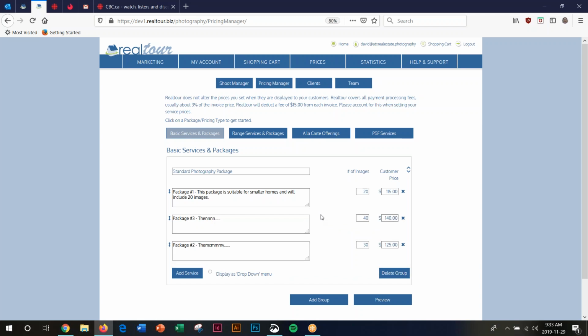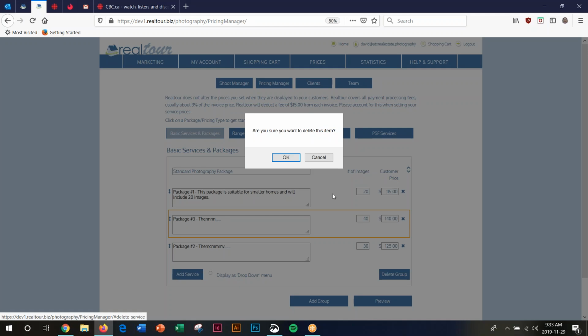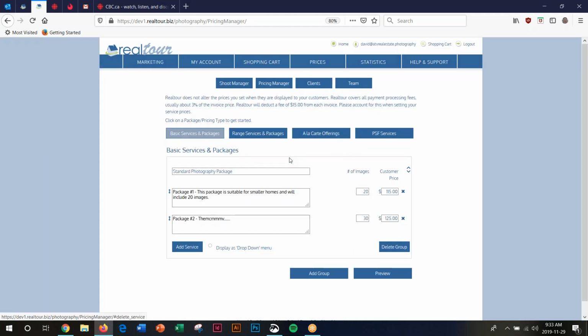It's that simple. Okay? You might decide, oh, you know what? I really don't want that. You notice there's a little delete button. If I delete this, it's not going to delete everything. It's just going to delete this little row. It's asking me, are you sure? Yes, I'm sure. It's deleted. It's just that simple, okay?